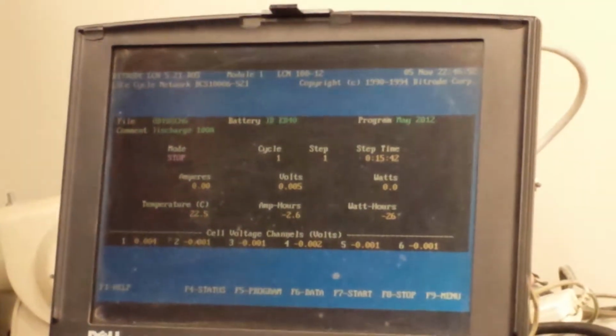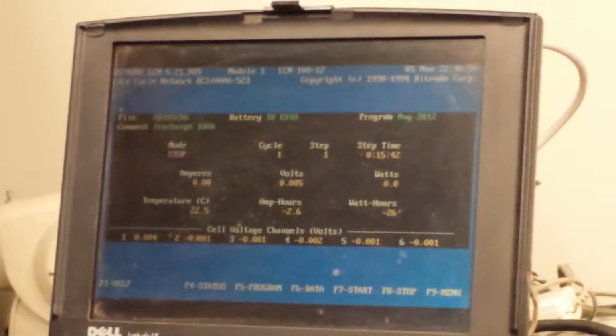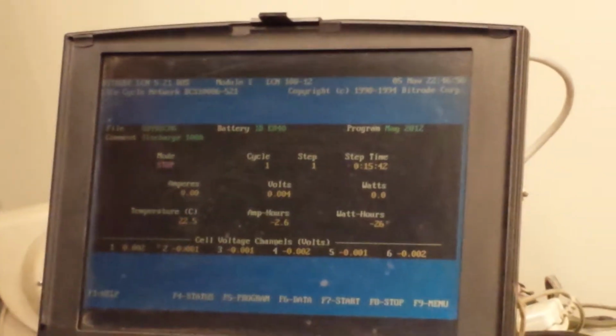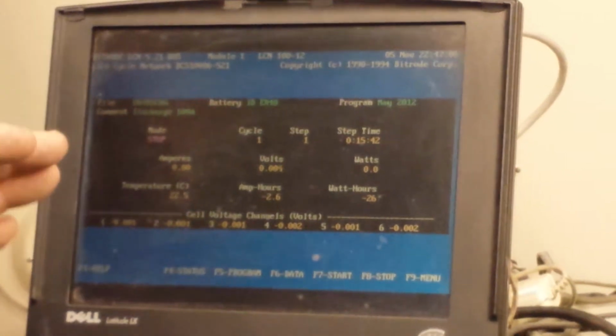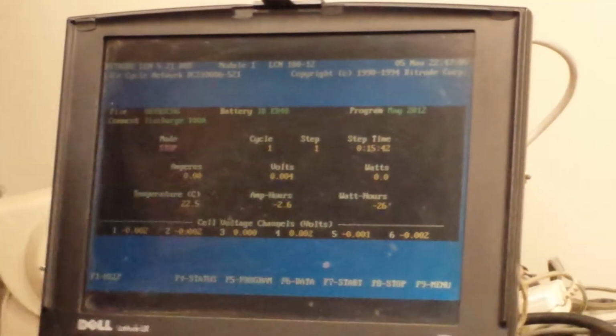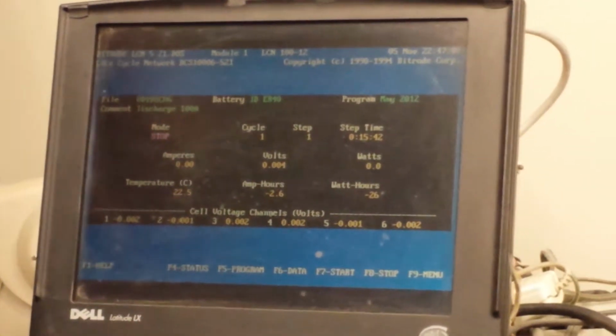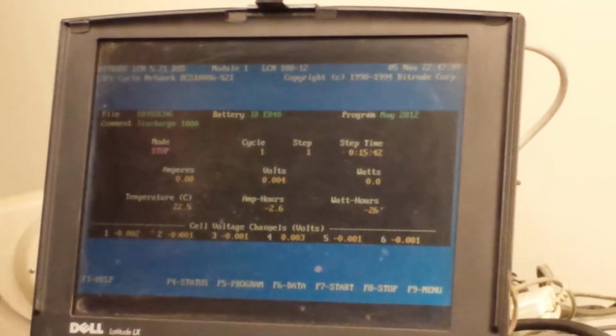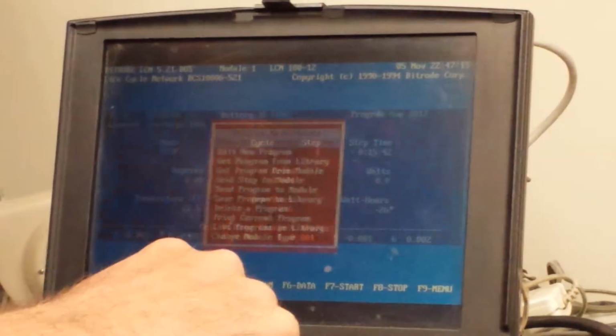So it says that the module is in stop mode, and when you do battery testing, you have cycles and steps. Most of the time you don't do one test on a battery, you do multiple tests or cycles, and you will program this. And it says I'm in stop mode, so I've got amps and volts and watts, and there's temperature back there too. So what we're going to do is actually go to program, which is F5.